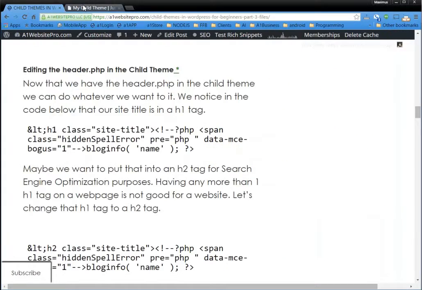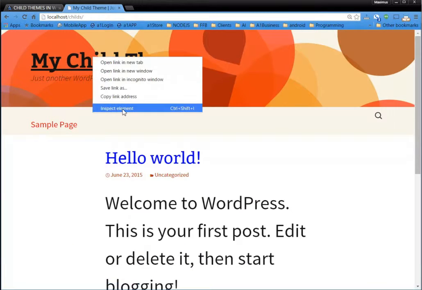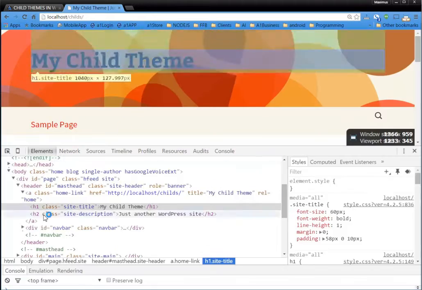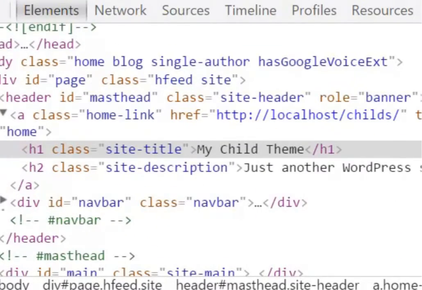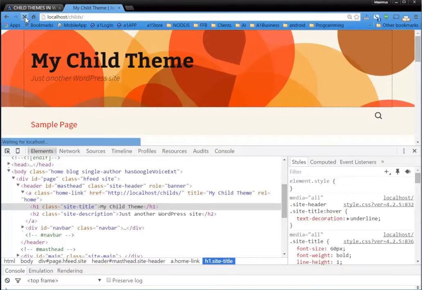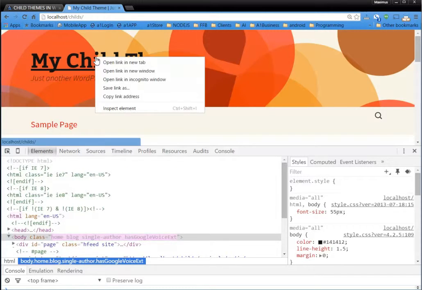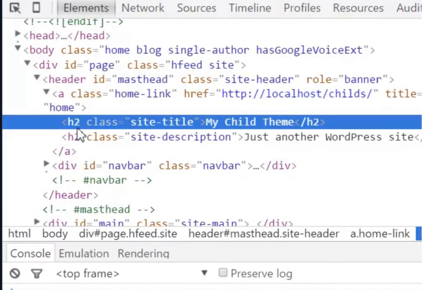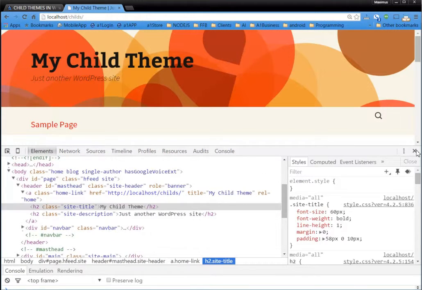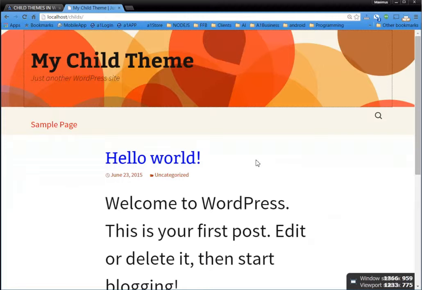And let's go ahead and load our child theme. See, right now if we right click and inspect this element, we look down here, it's an H1. But since we edited it, we're going to refresh the page. Okay, right click, inspect element. You see now we have an H2 tag here. So that's just a very minor thing you can do whenever you have a child theme.